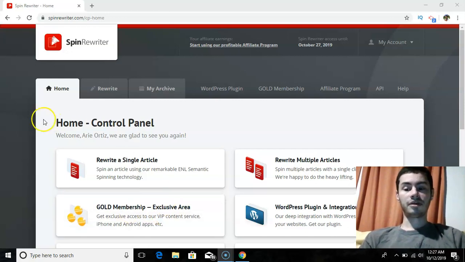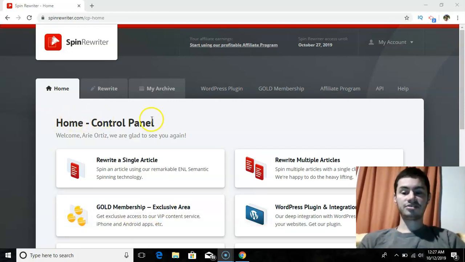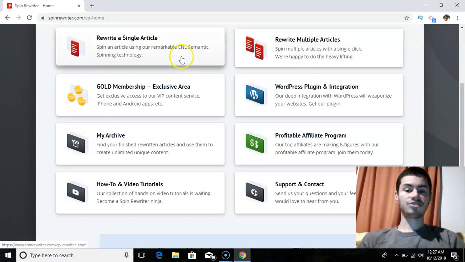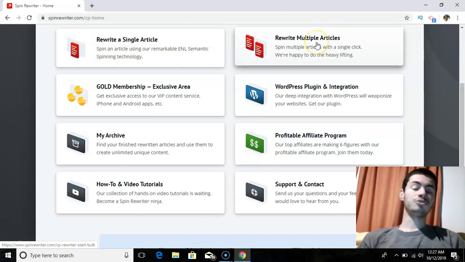So currently right now I'm on the home page, as I mentioned. This is the little control panel, and the two main features here are the option to rewrite a single article, and the option to rewrite multiple articles at a time. So if you have multiple different blog topics that you want to cover, you could find multiple articles out there based on different topics in your niche, and then you could add them all in here, and it'll create unique versions of those articles that you can use on your website. So you do one at a time or multiple.